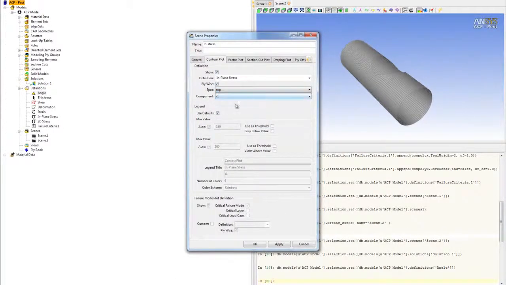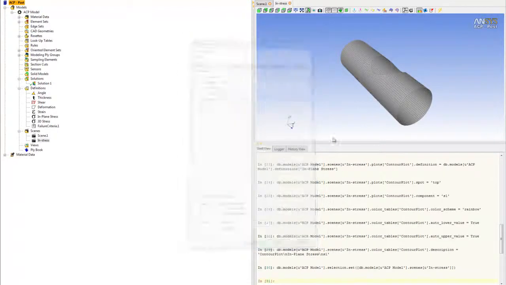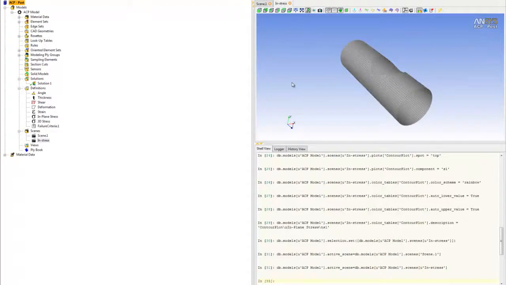So let's do the top, and then for the component, basically which principal direction we want to look at. We want to look at the fiber direction for right now, so keep that the same. If you want to look at shear or transverse direction, you have all the options in here as well. So let's look at the fiber direction and click OK. So this creates a new scene. It's different from the first one.